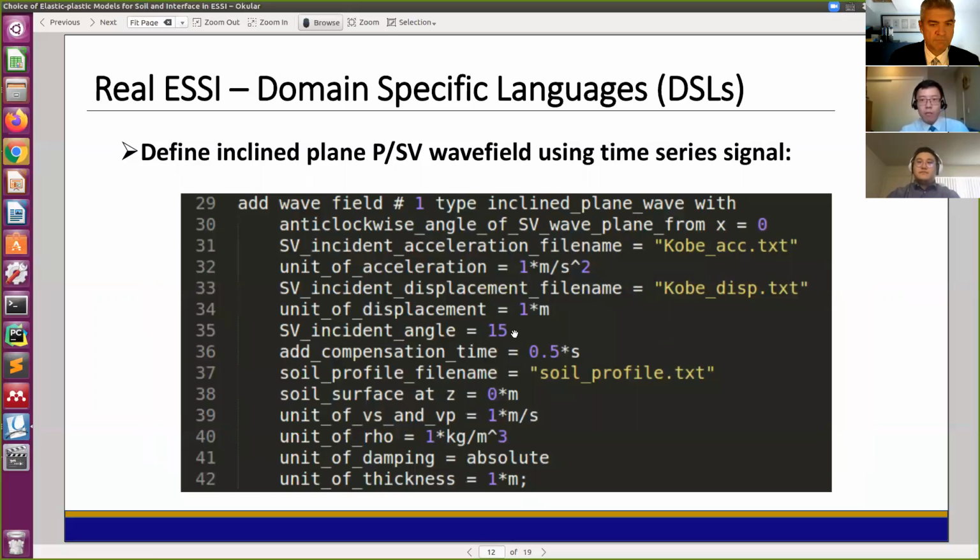So this is the example. Here we have specified the Kobe acceleration record that we have defined in the previous plain text file, and also the corresponding displacement information. All the other parameters should stay the same. And now, if you specify the signal, you can have an additional parameter, which is the compensation time that we already discussed in our previous lectures. Essentially, it will put some zeros into the original input signal that you provided.